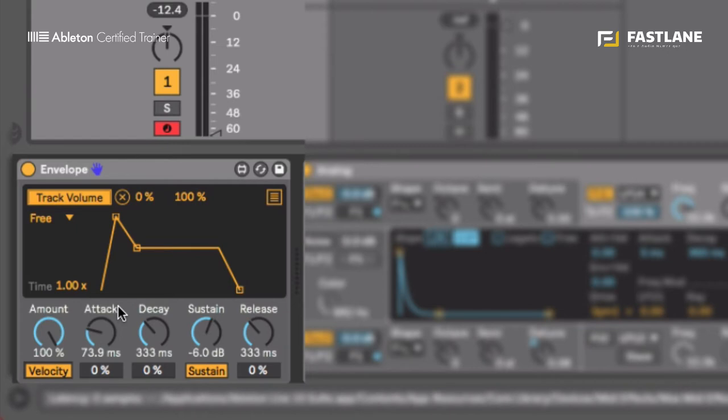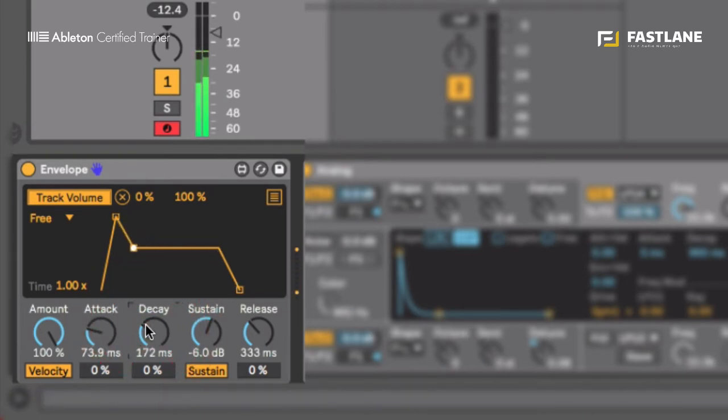Now the next stage is the decay. As you look at the fader, it goes back down from its maximum value. That's the decay, the time it will take for the parameter to go from its maximum value to its sustain value. So as I lower the value here, it goes back down really quickly. As I raise the value, it goes down really slowly, okay?